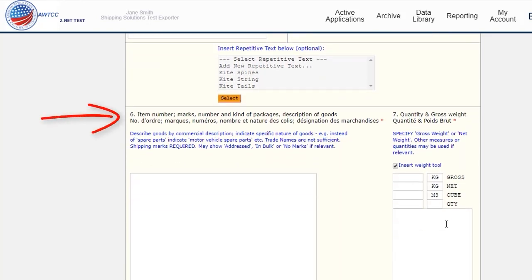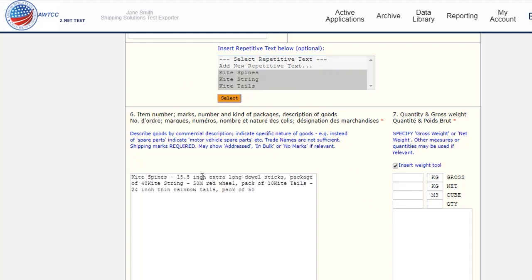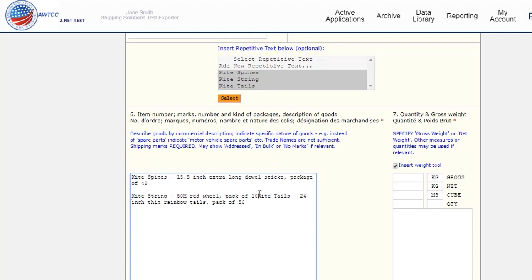Box 6 is where you will list the items that you are certifying. You can type directly in box 6, or you can store your items in the repetitive text database so that you can select them from the drop-down list. So I'm going to choose these three items, and they should match the commercial invoice that I uploaded earlier. I can go into the box and I can format it the way I want it to look.